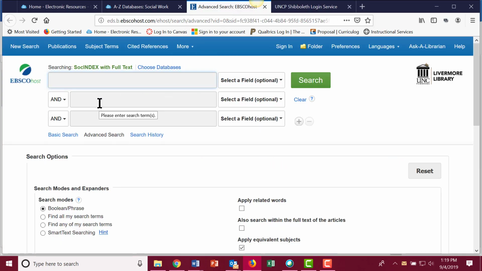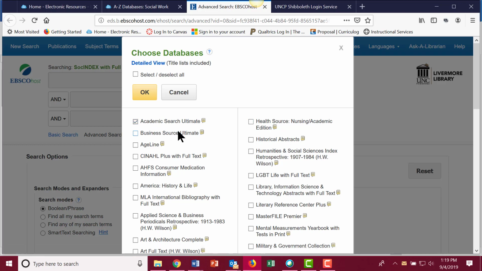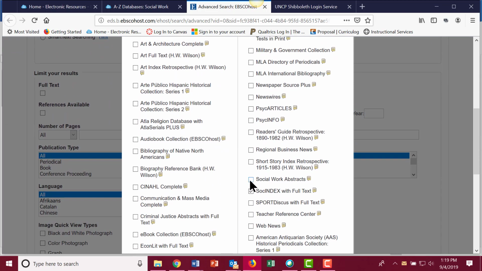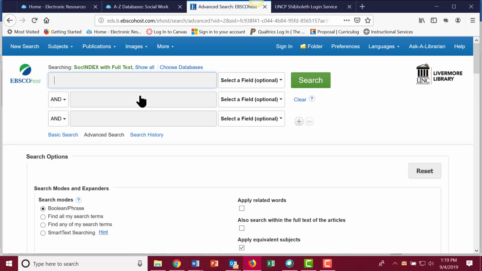Typically, with any database search I do in this family, I can click on Choose Databases and add other databases. I'm going to add in Academic Search Ultimate. I'm going to scroll down and also add Social Work Abstracts and PsycINFO and PsycARTICLES. I click OK.